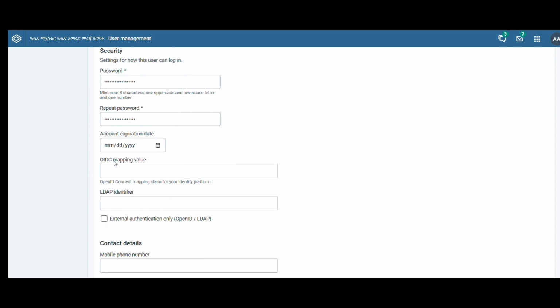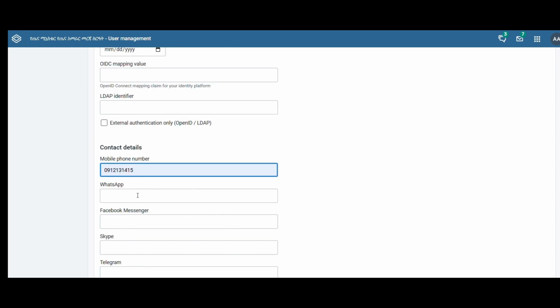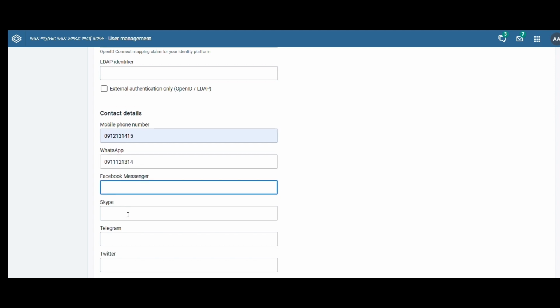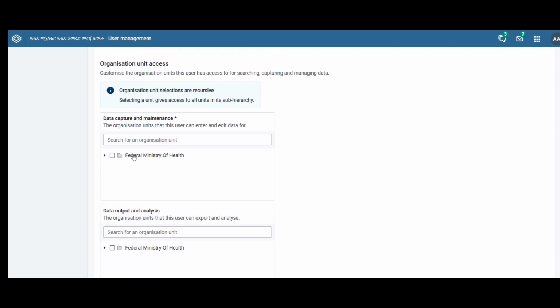For the advanced setup, you can use the OIDC mapping value to link the user access to an external identity provider like Google or Azure AD, or use the LDAP identifier for LDAP server authentication. In the contact details section, you can add optional information like mobile phone number, WhatsApp, Facebook Messenger, Skype, Telegram, and Twitter.